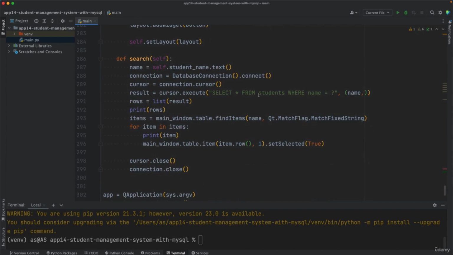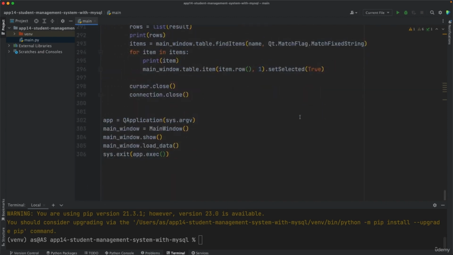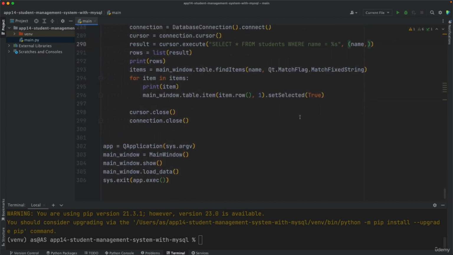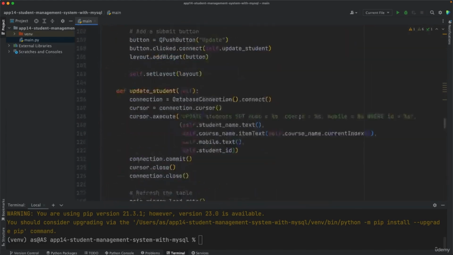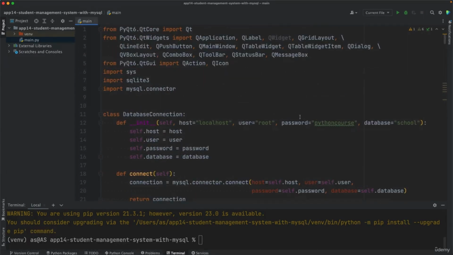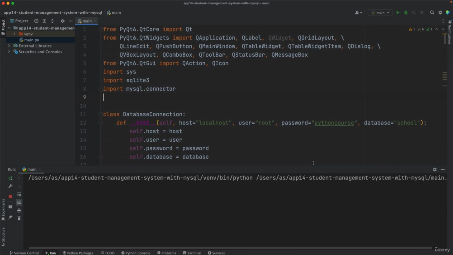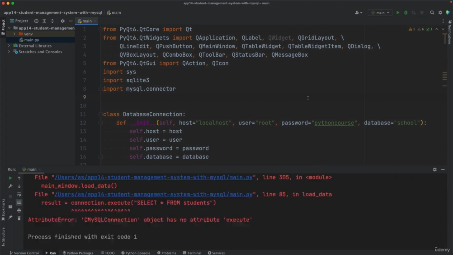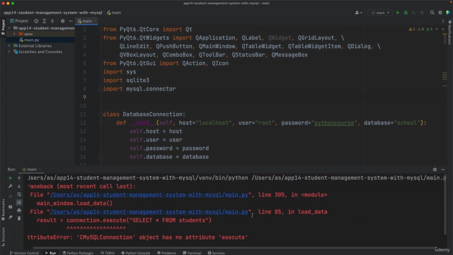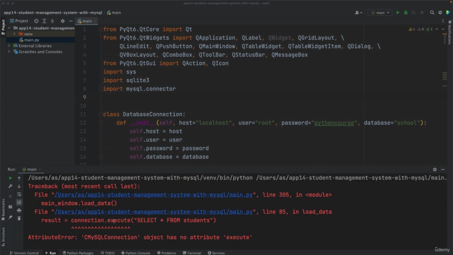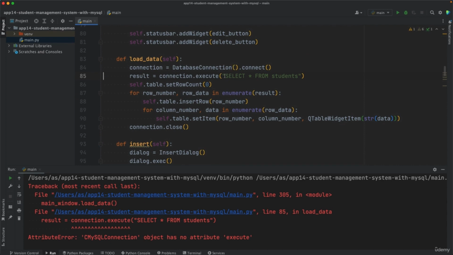And the last query, select query to search for students. So let's just change that again, %s, name, comma, so that's a tuple, and that's it. That's all we have to change in the code, and now we have implemented MySQL. So let's give it a try. And we got an error in line 85. Let's go to line 85.